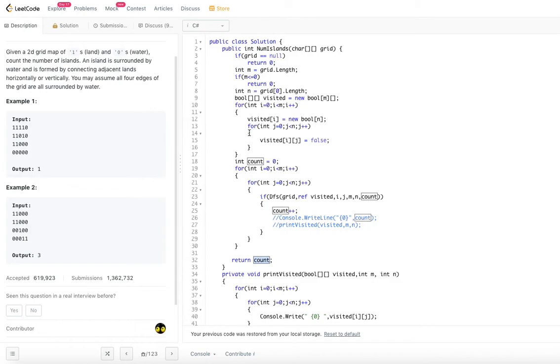Here we are initializing the visited boolean array, which will be equal to the size of the number of rows and number of columns. We are saying the number of rows is m and the number of columns is n. So these two for loops will take order of m into n. That is the complexity for this, so again, for that also order of m into n.